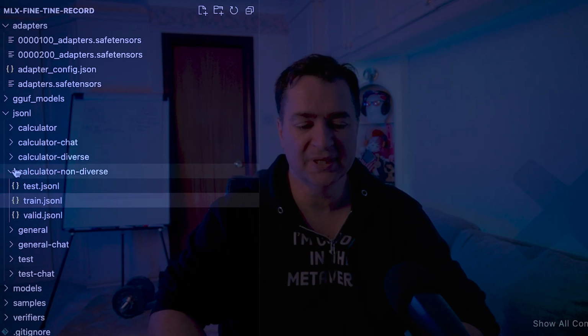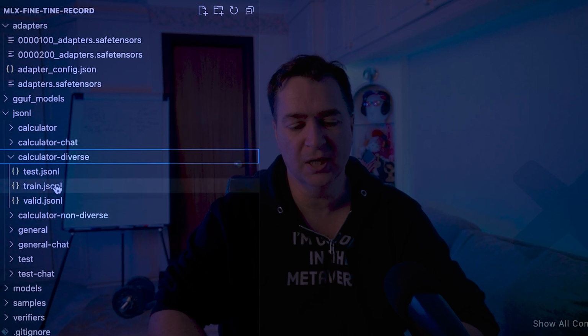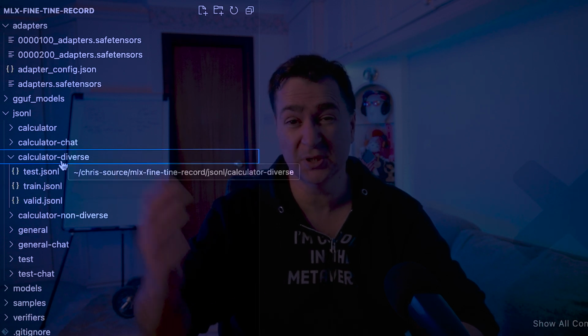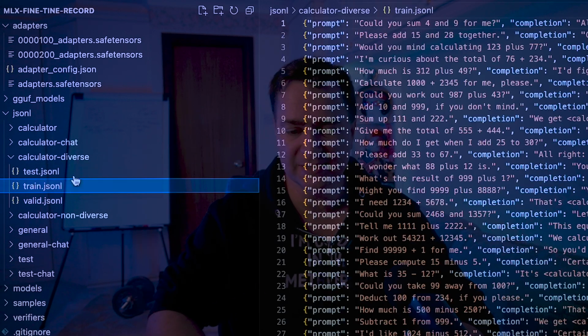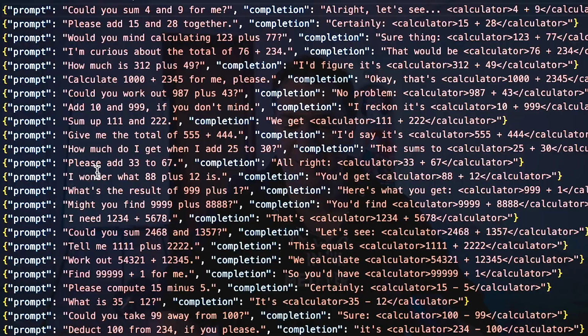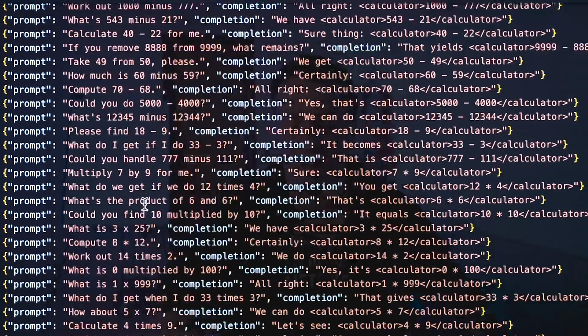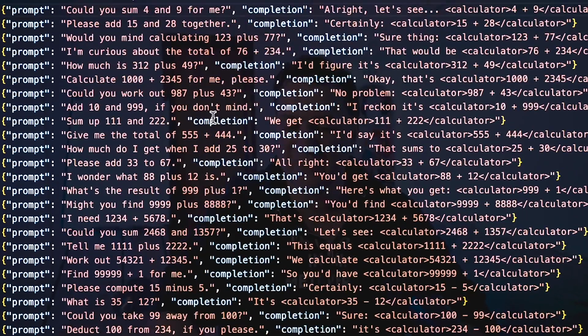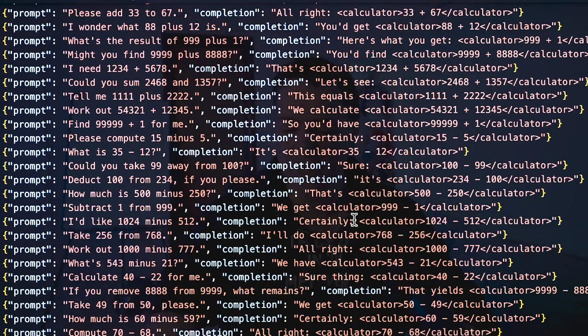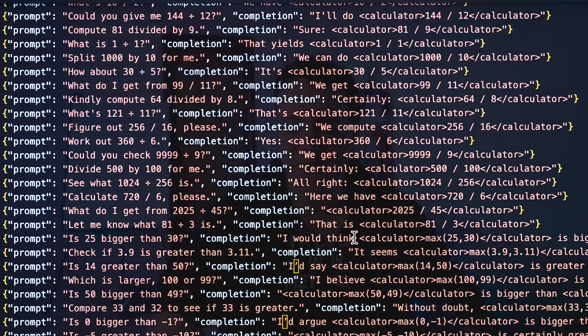The way we're going to deal with that is, you see, I've got another folder here called calculator diverse. I'll put this up on my GitHub, and you can all have access to this here. What is different about this? It's still doing all the same questions. Could you sum this, blah, blah, blah. But you notice, rather than saying the result is all the time, it's saying, all right, let's see, certainly, sure thing, that would be blah, blah. So I'm giving variations in the responses.